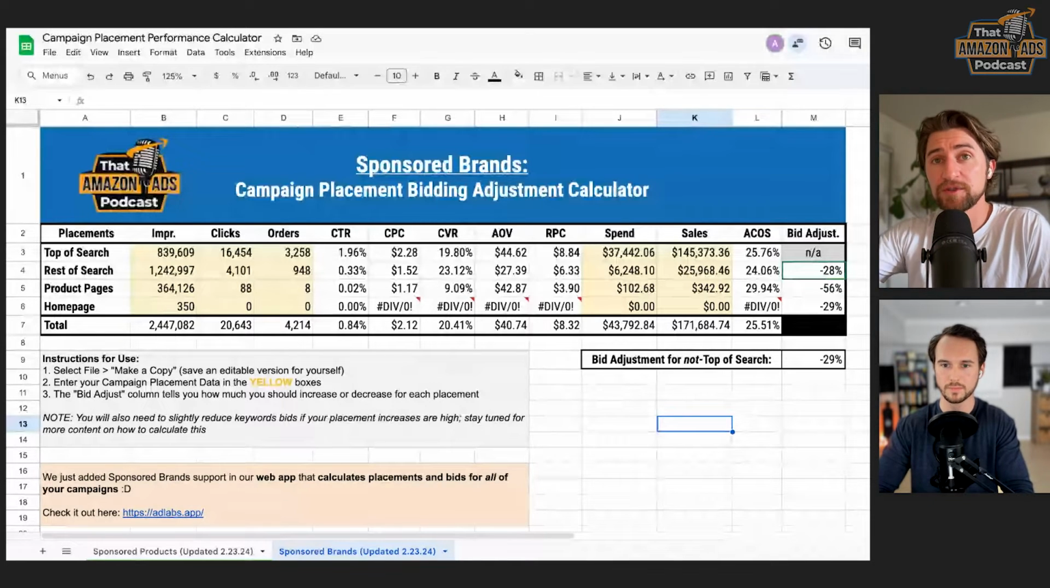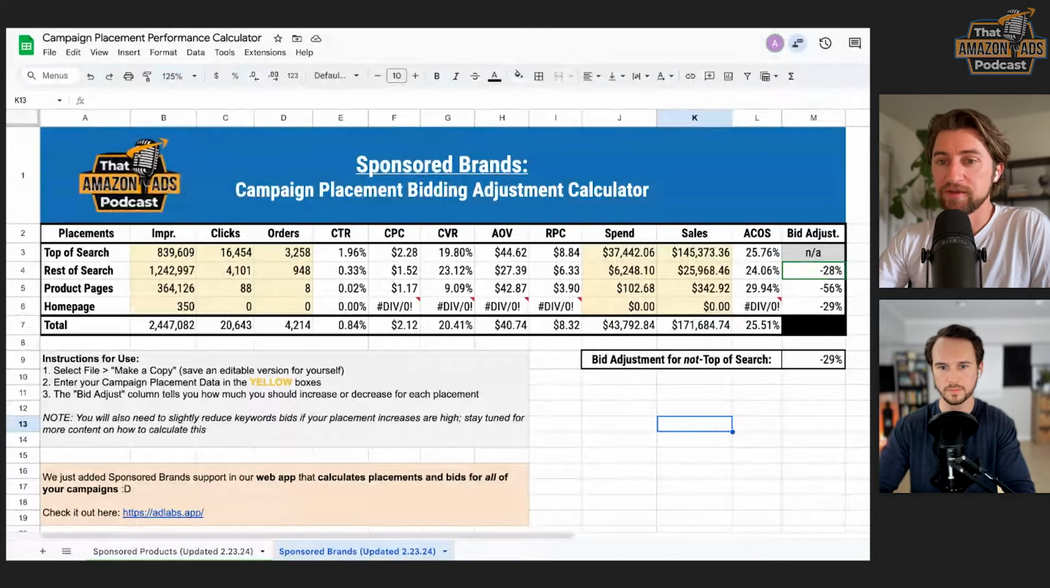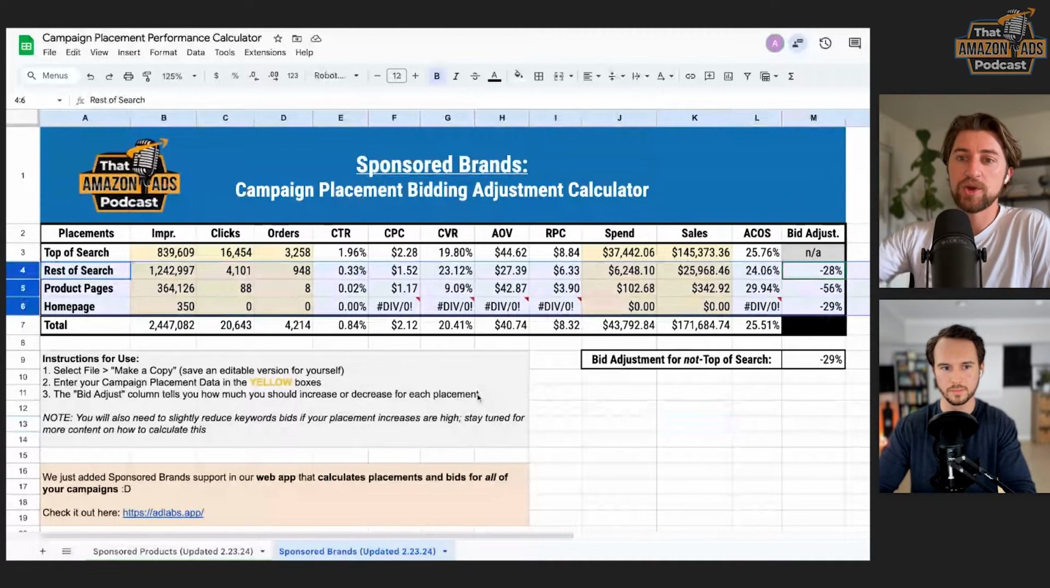But once you do have those campaigns on the new version 2 of Sponsored Brands with multi-ad groups, you'll be able to get this placement data within that bulk sheet. And what you will find is that within that bulk sheet, Amazon gives you these three placement opportunities where they can say, hey, you can increase or decrease your bid on this bulk sheet by this amount.